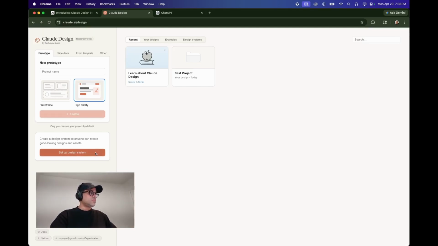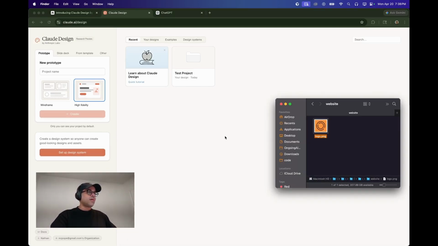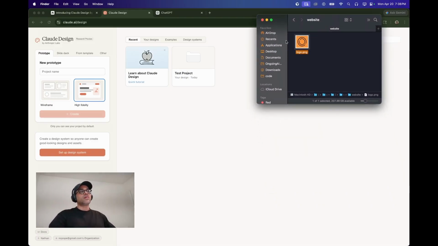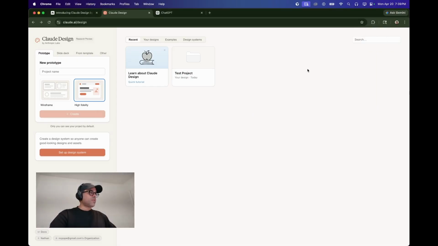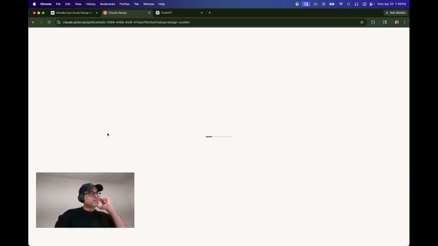I think what we'll do is, because I have my logo, start with adding in a new project and maybe uploading my logo and then seeing what I can get done based on this logo. So let's start by creating a new design system.